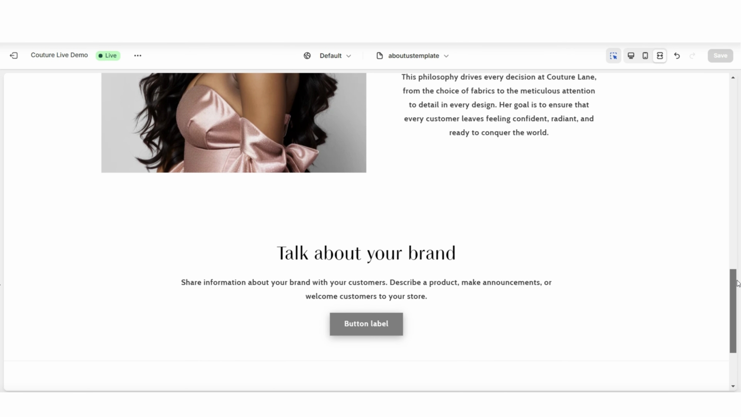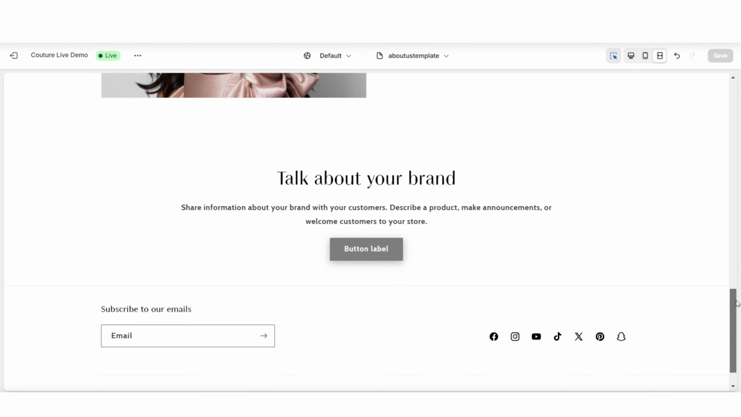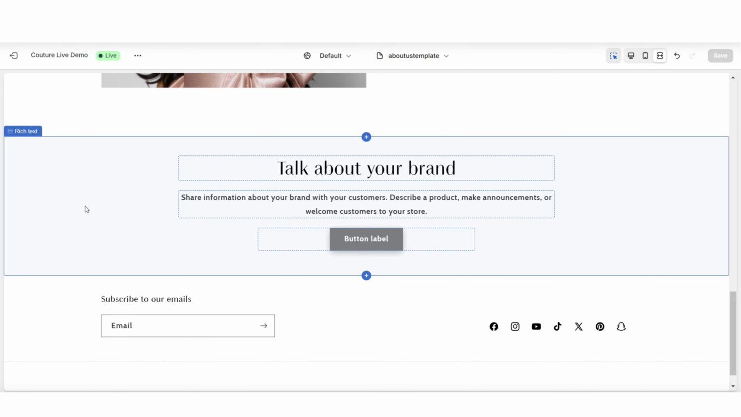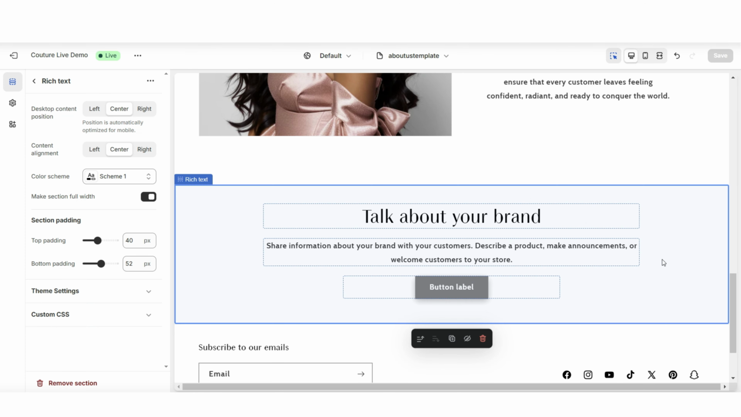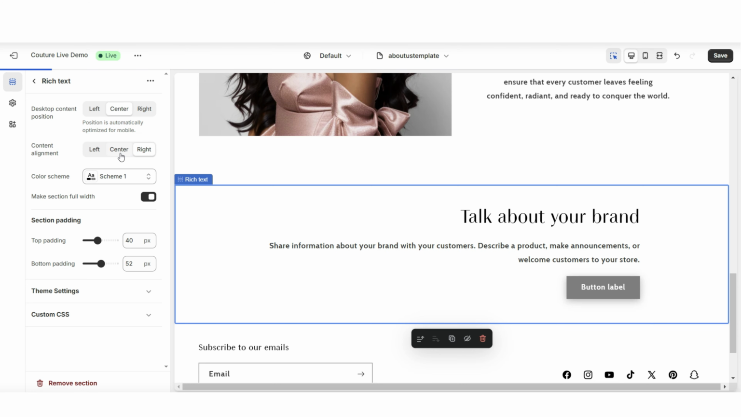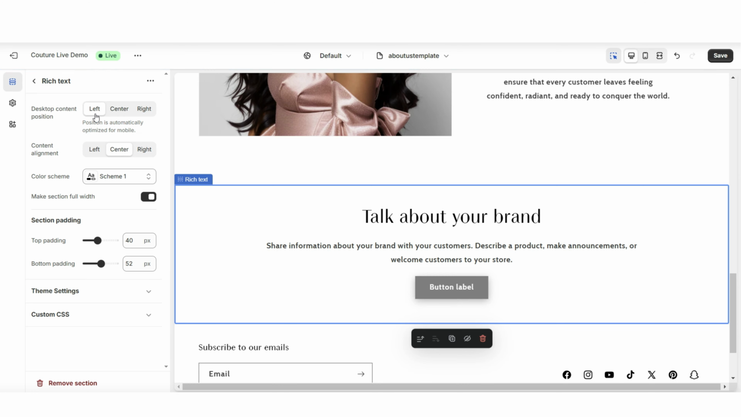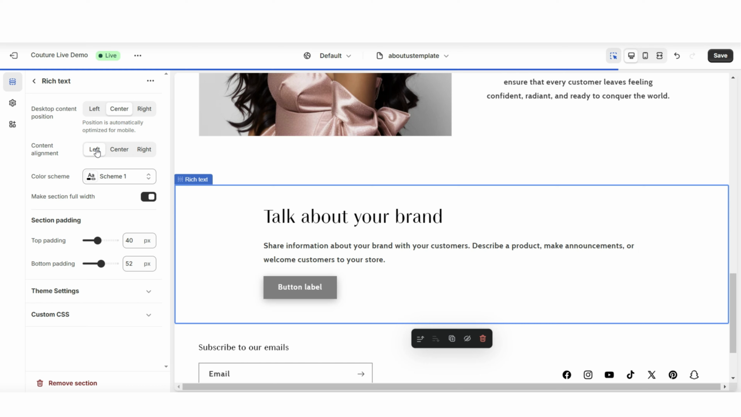Then next, I'll be showing you how to customize the last section for the About Us page, which will be this rich text section. I'll be showing you a way that you can customize your section to list your brand's mission and goals. You can choose to edit the desktop content position, as well as the content alignment. And you can also select if you would like to make this section full width or not.